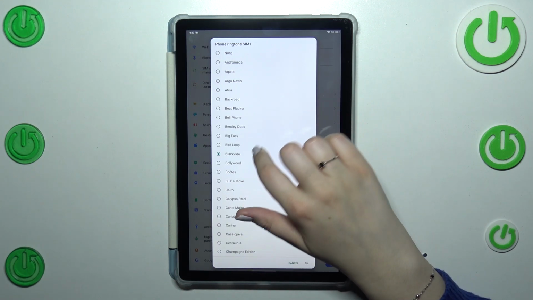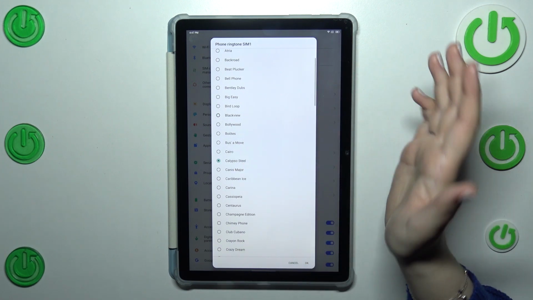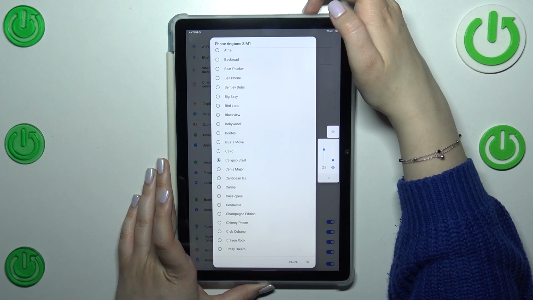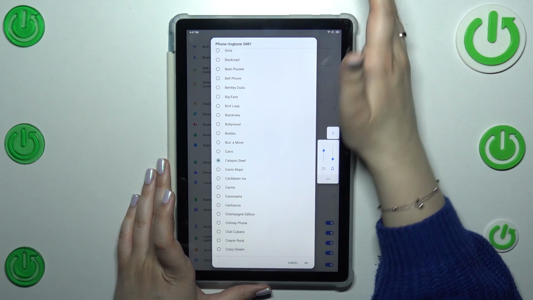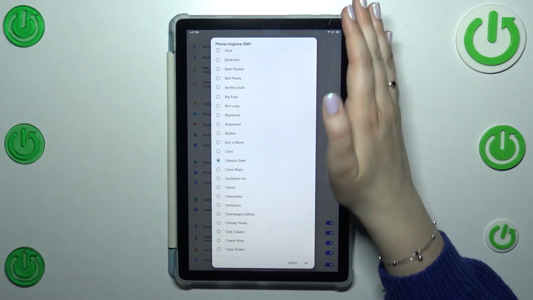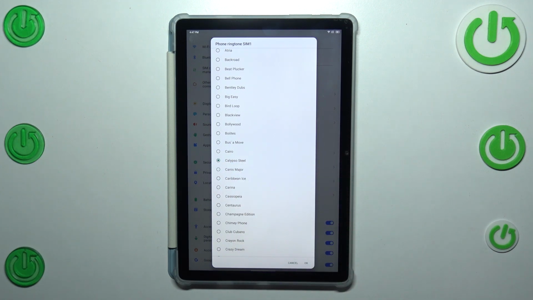So here, if you'd like to listen how the particular ringtone sounds before setting it, of course, just tap on it and you will be, let me volume it down a little bit. You will be able to hear it, you'll be able to check if you like it or not. And if you do, just make sure that it is marked. So in my case, it's Calypso Seal, and tap on OK.